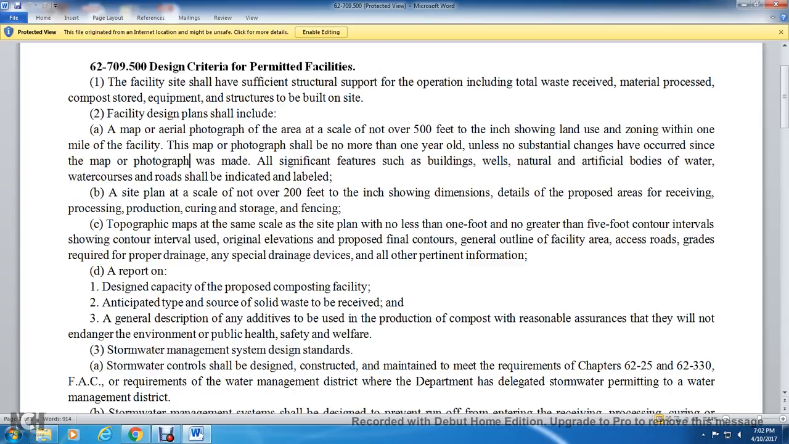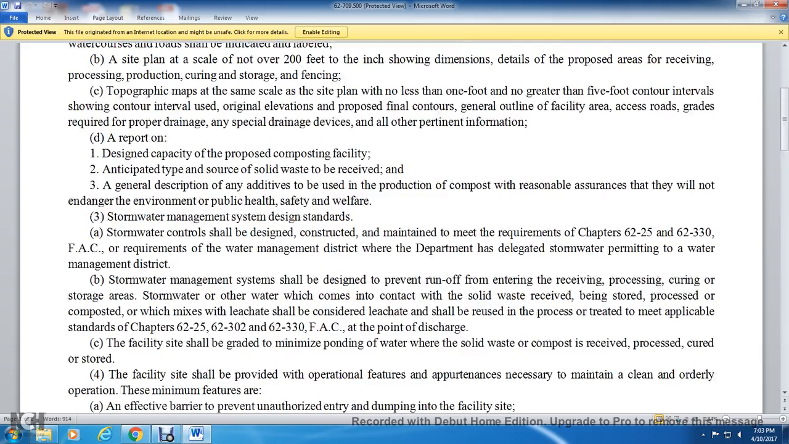A report designating capacity, proposed composting facility, anticipated types of solid waste to be received, and a general description of any additives to be used in the production of the compost, with reasonable assurance that they will not endanger the environment, public health, safety, or welfare. Storm water management system design standards. A.